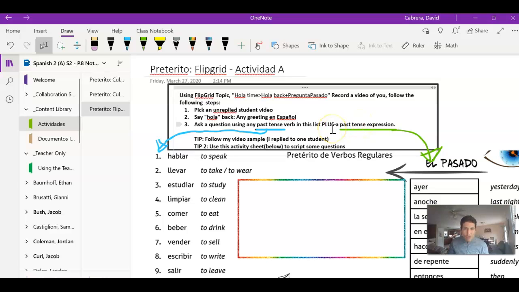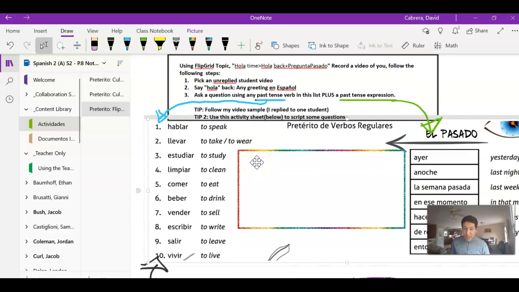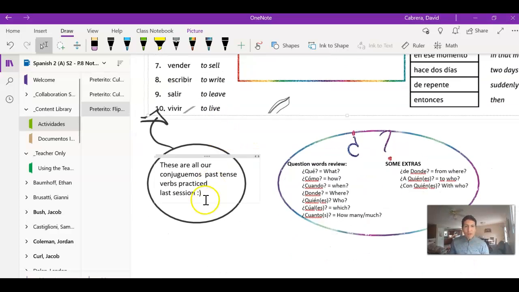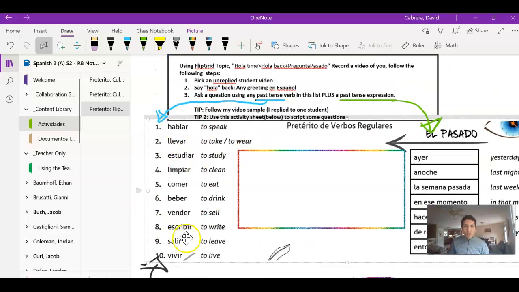Now, to get this done, you have a few things to help you out. First, you're going to follow my video sample. And second, you're going to use this activity sheet here on OneNote to get some of the content that you need to be able to reply to one of the Flipgrid videos that you have already created. You need a list of past tense verbs, and these happen to be those that all of you practiced in your Conjuguemos session last time. So these verbs you are familiar with.